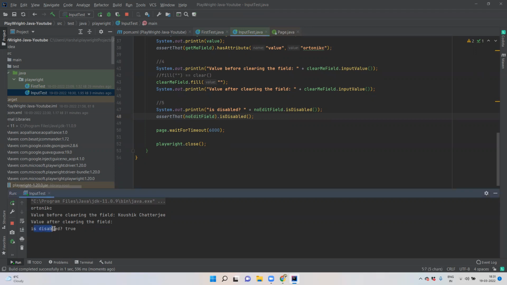If you observe here, we have is disabled value as 2. So this is how we can check whether the locator is disabled or not in Playwright.